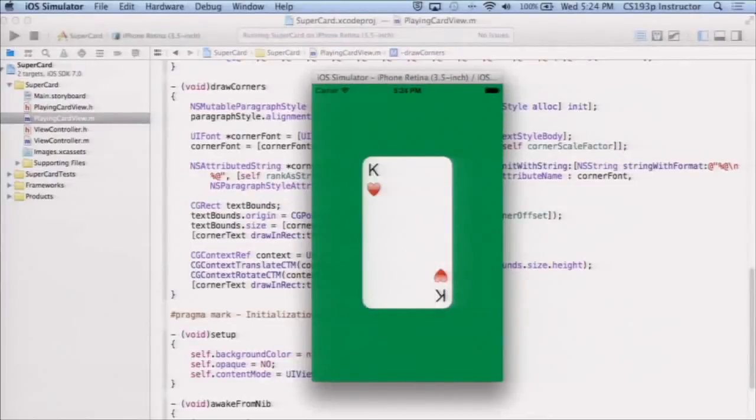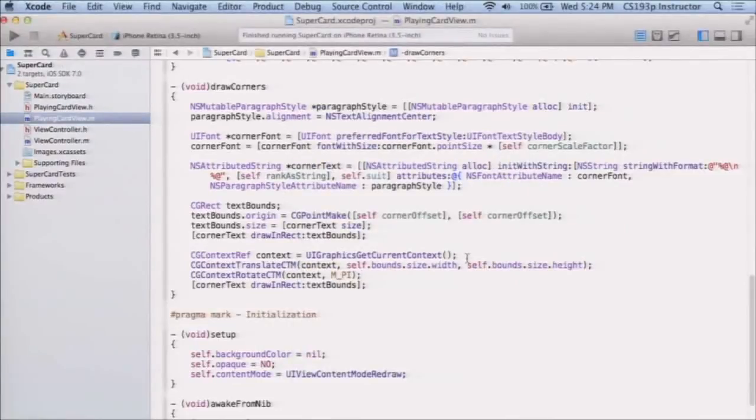Bingo. Okay? So some stuff is really, really easy to do in Core Graphics. Rotating, translating things, super, super easy. All right, so we're good there. Okay, the next thing we want to do is draw the face of the card. Okay, that King of Hearts face.